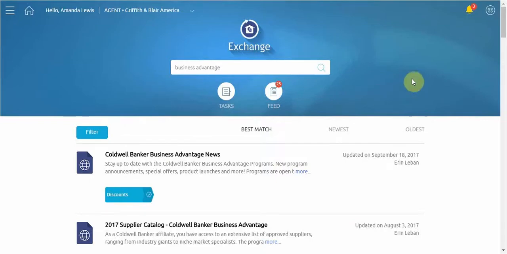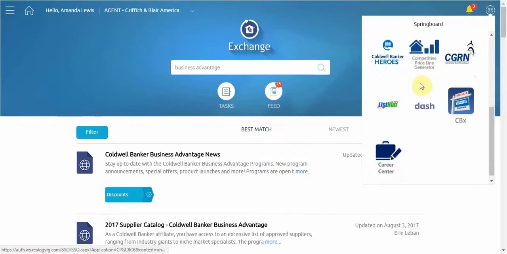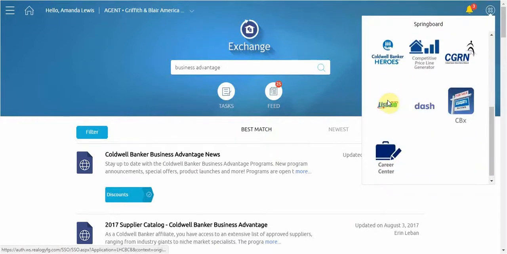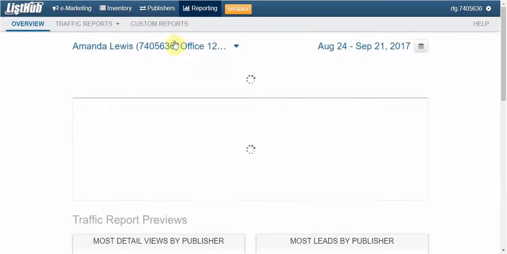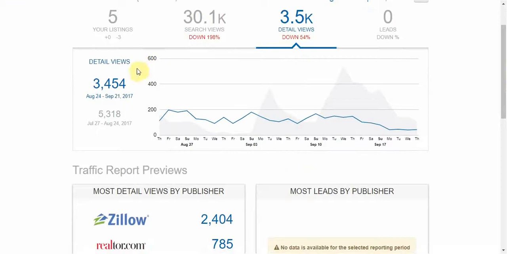So we'll go back to CB Exchange, back up here to our springboard, and we'll go through List Hub. Your client does have to have an email, so if your client doesn't have an email, then they will not be able to get these reports. So when you pull this up, it's going to show your detailed views. Here are my views for the last month.